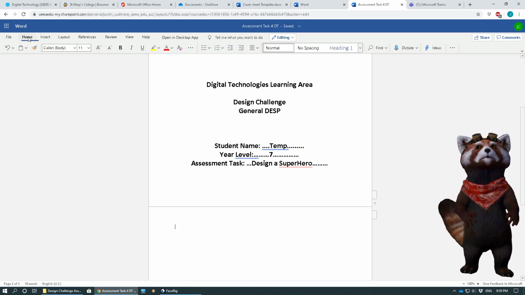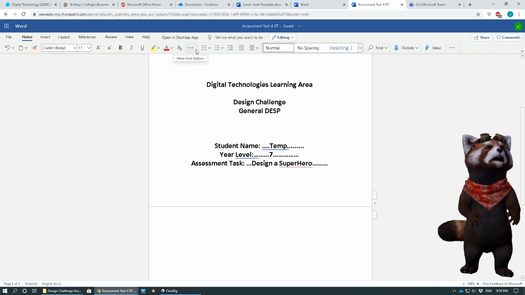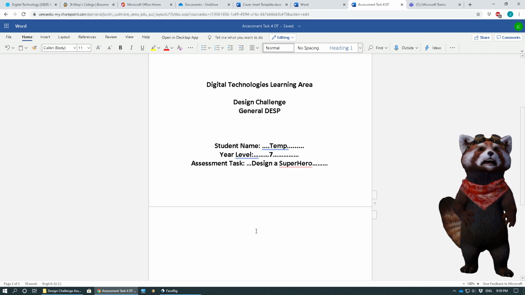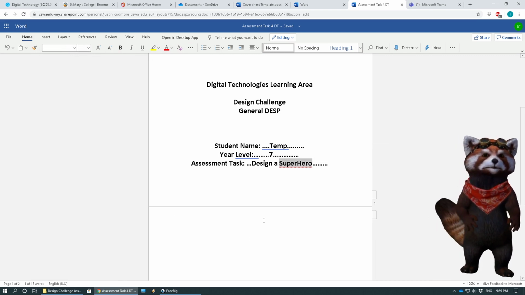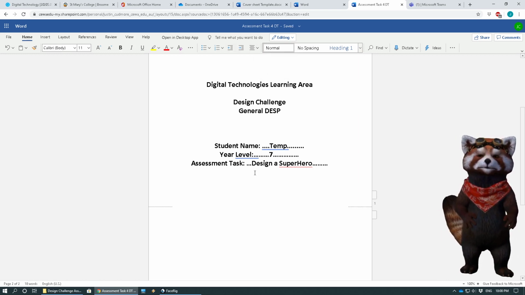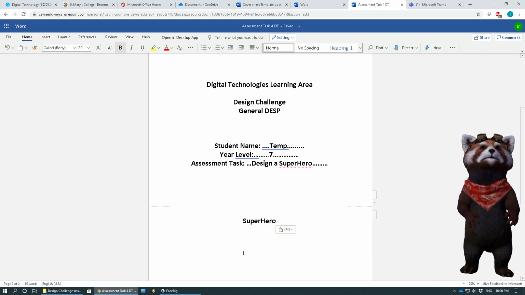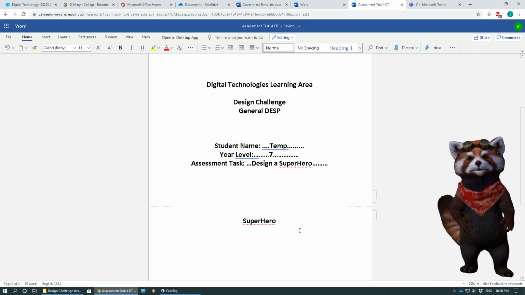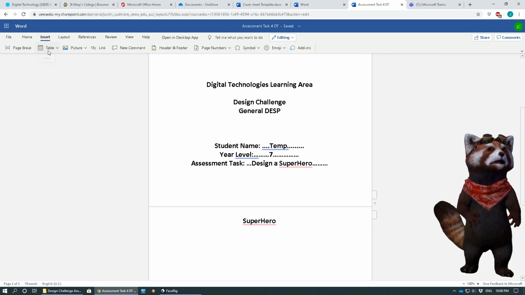Okay, now I'll just pop over to the Home tab up here to select my font and any colors I'd need to start my work. Like we said, we're designing a superhero, so I'm just going to put a title in to start with there. And what we do to make life easy for everyone and easy for yourself is insert a table.